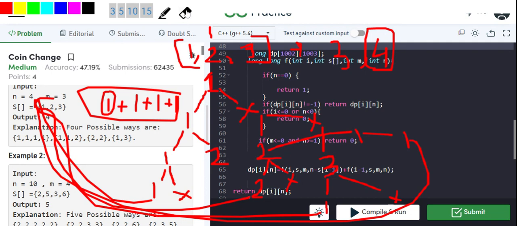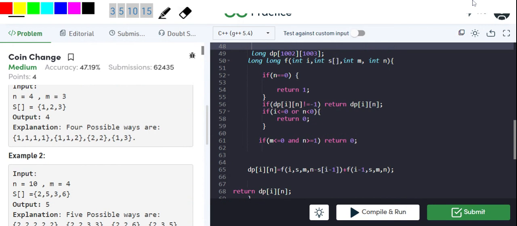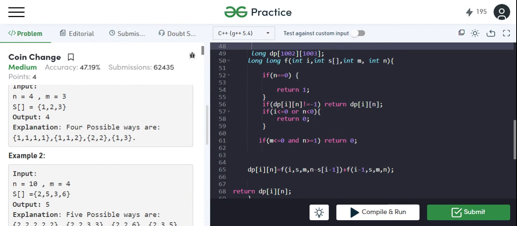And this was it for the explanation. I'll just go through the code once, and I'll make another video for the DP approach that we can do here. This is memoization and recursion.